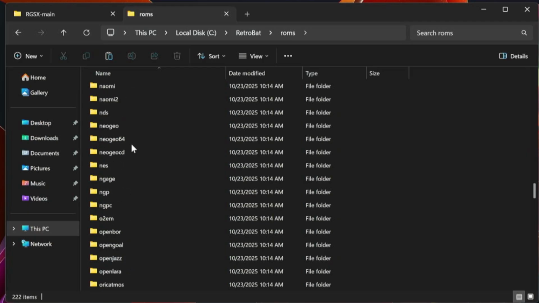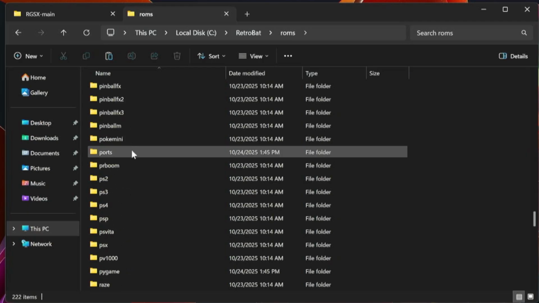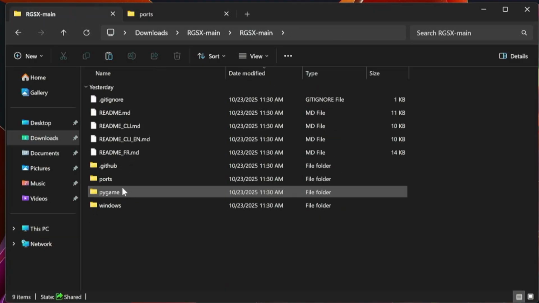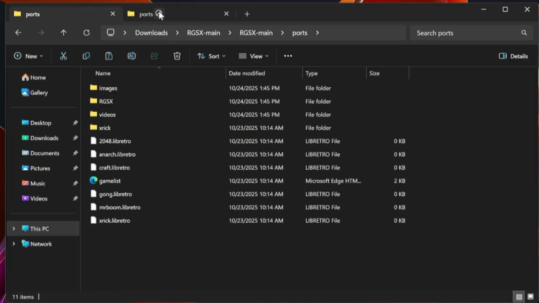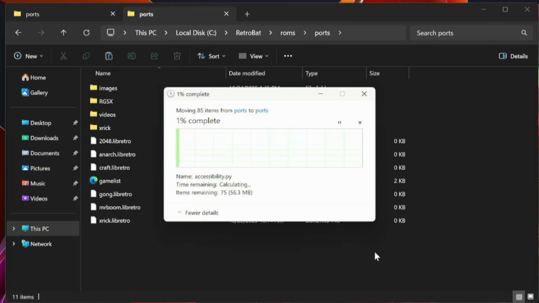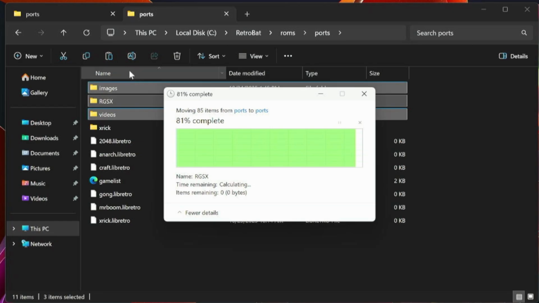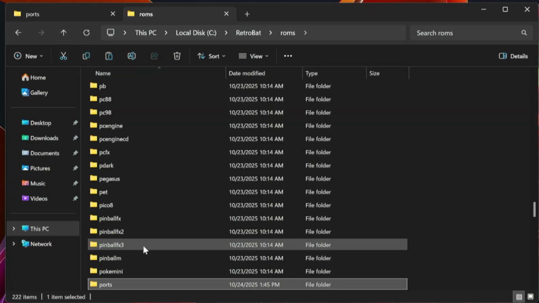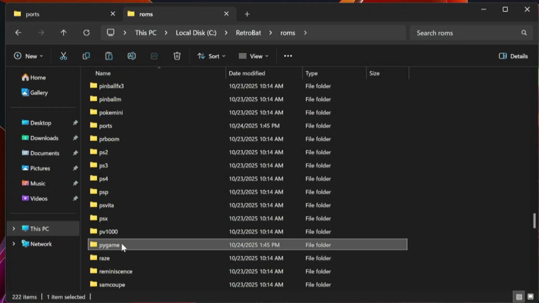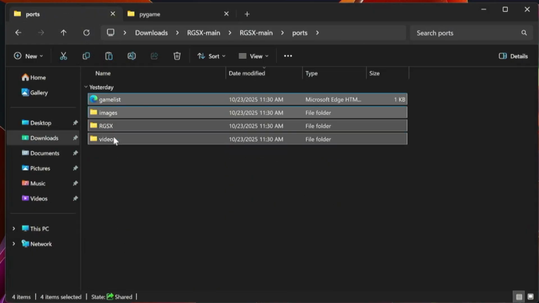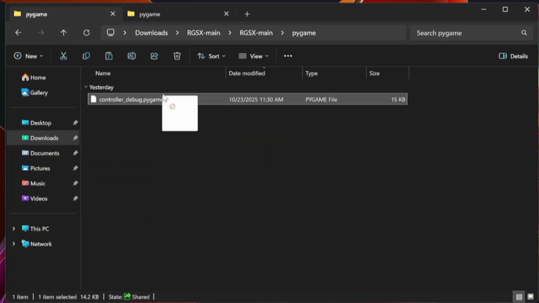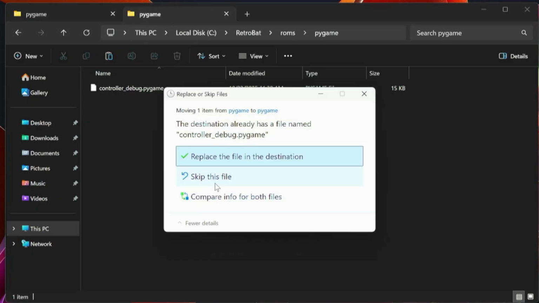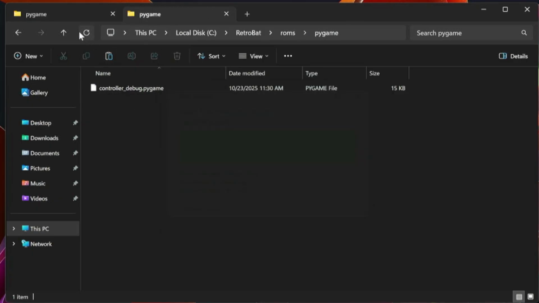Now in ROMs, all we've gotta do is drag and drop the files in each one. So we'll open up ports first. And then you'll go in here into ports. And you'll drag all this over and drop it into your ports folder. I've already done it, so I'm gonna skip, but you get the idea. And then we're gonna go back. We're gonna look for PY game. We're gonna go into the PY game folder in the RGSX folder. So here's the PY game folder. And then we're gonna drag this over here. Hopefully you get the idea. Again, I've already done it, so I'm just skipping these files here.